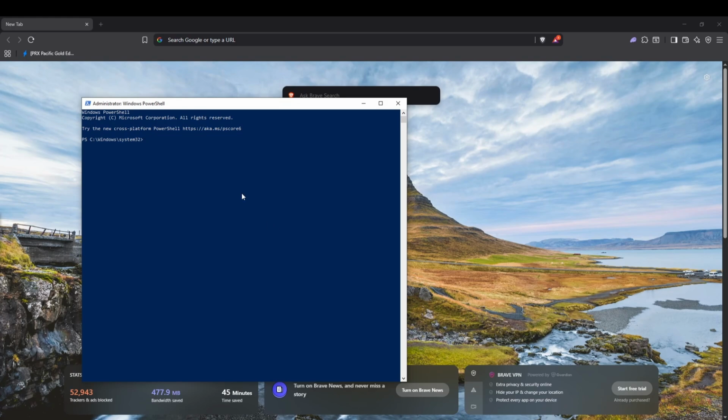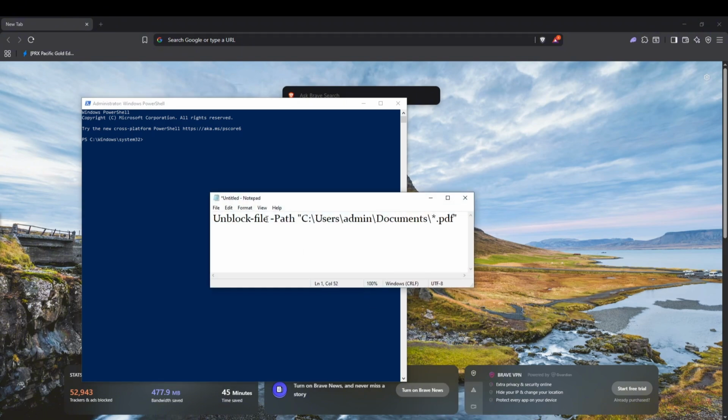Once you open PowerShell, copy the link in the description, which is this: Unblock-File -Path C:\Users\admin\Documents\file.pdf. You need to change admin to your computer name, and then Documents to where the file is located.